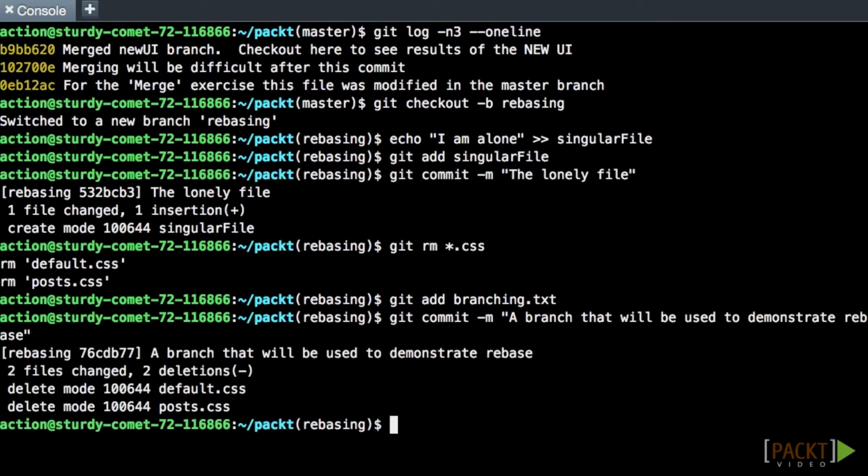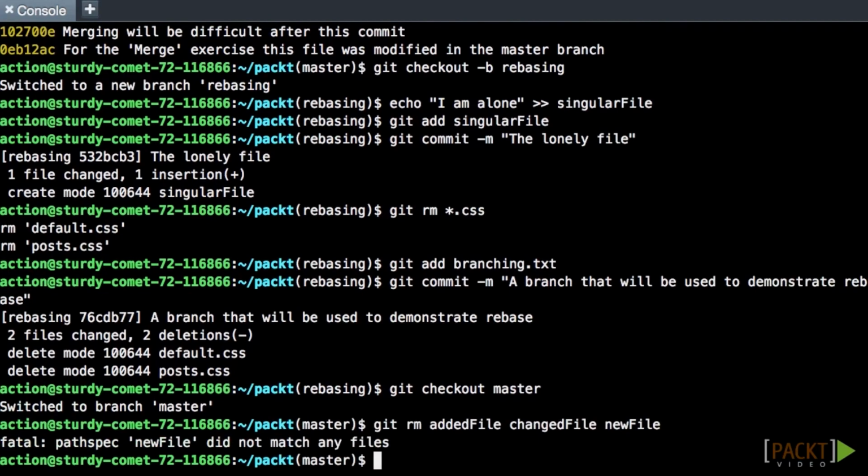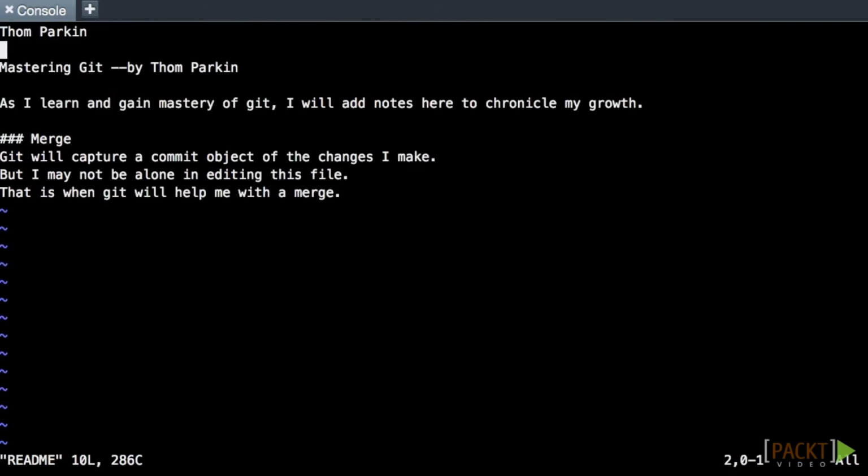And now we need to increment the history on our trunk by making some dramatic changes. Let's clean up some of these files. By the way, you can list multiple files for almost all commands where Git takes a file spec. Lastly, we will add some more to our README. I encourage you to continue using this to include notes to yourself as you gain experience with Git.